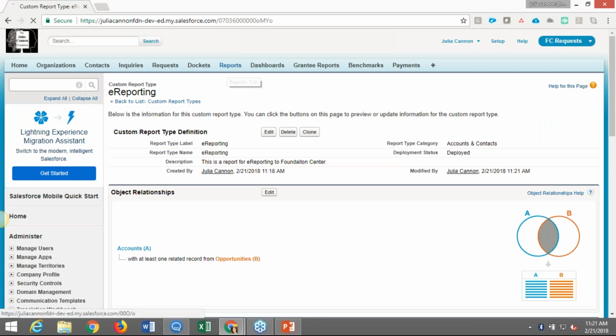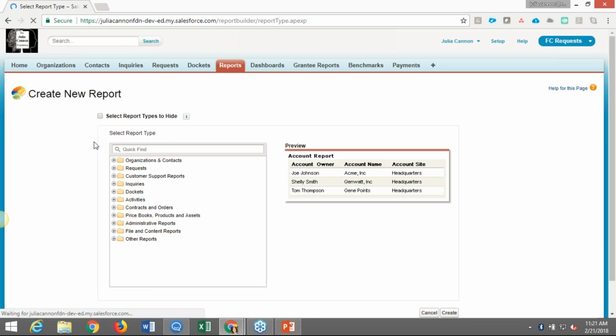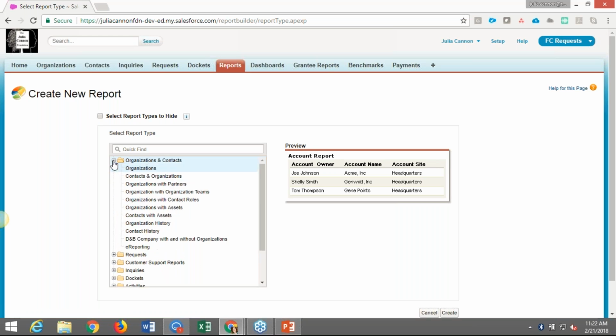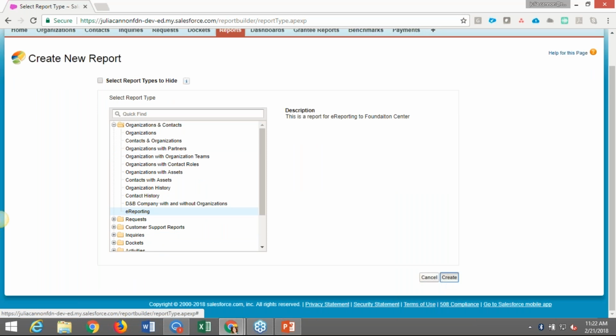So now the next thing I'll do is I will actually create the report. So I click on my Reports tab. Next thing I do is select New Report. And then if you recall, when I set up the report type, I indicated where I would find that. I put it under organizations and contacts. So you see I have my eReporting here. I also could have just typed it in the quick find box to find it. And I will create.